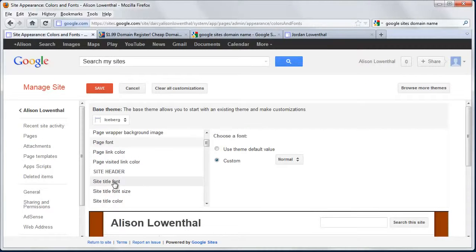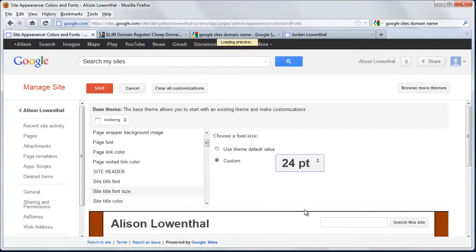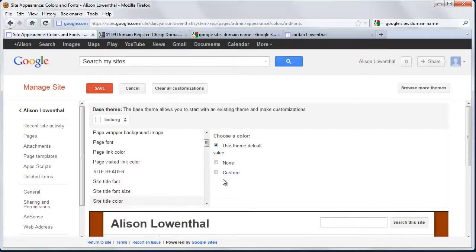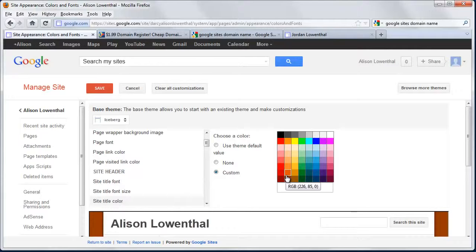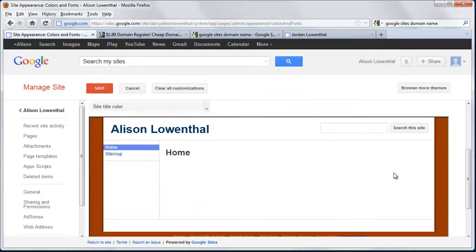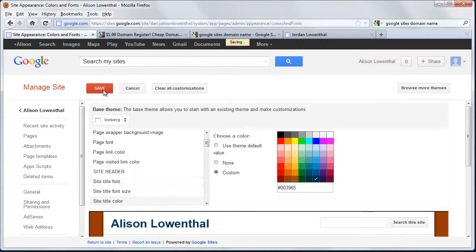So even in the site header, I could decide that I want, let's say, the font size, for instance, to be 24, and I could decide on the font itself. I could decide what I want it to be, and I could do the color, the same thing. Right, so that's the way this basic works. And play around with this experiment as you see fit. I'm going to hit save.